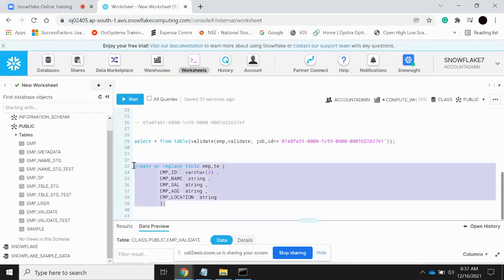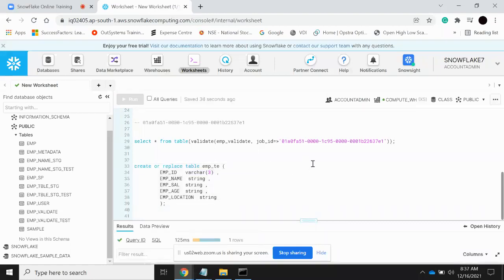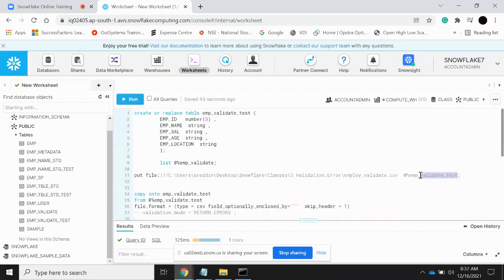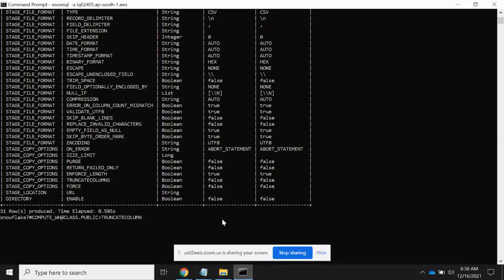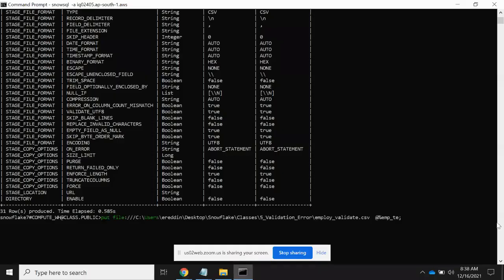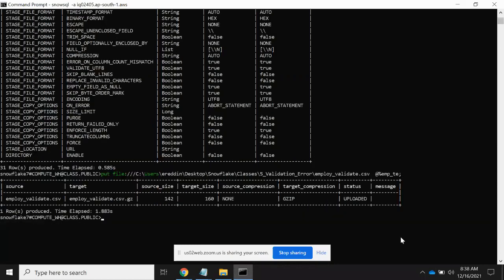Now let's create the table structure. And so the table structure is available. The same file we load into this particular stage area, emp underscore t, right? Now let's copy this, and then come here, sorry, copy one more time. Here we'll execute. Now the same file will load into this particular stage area. Now in this stage area, the same file is available.